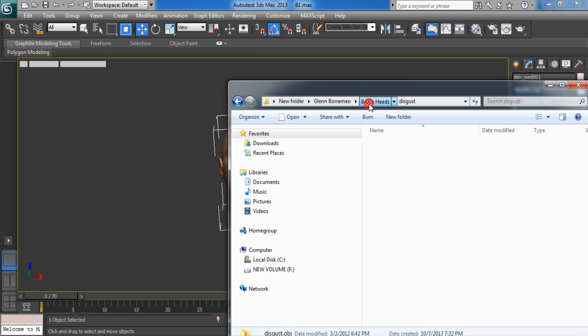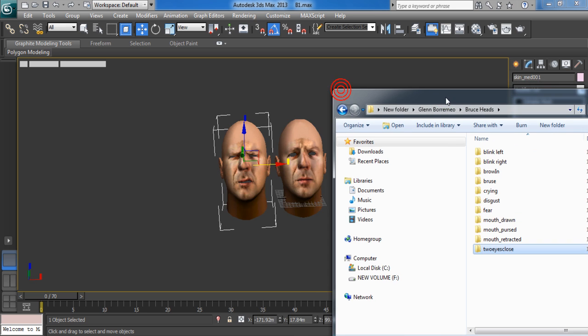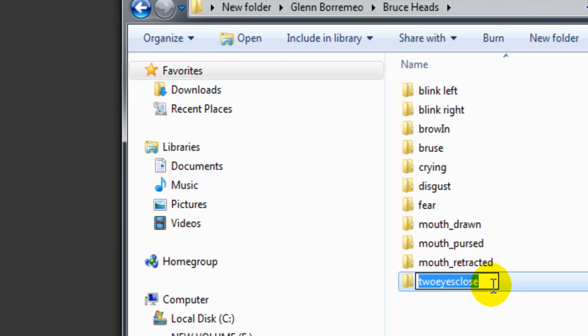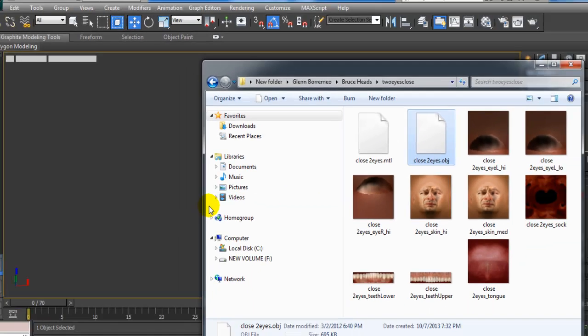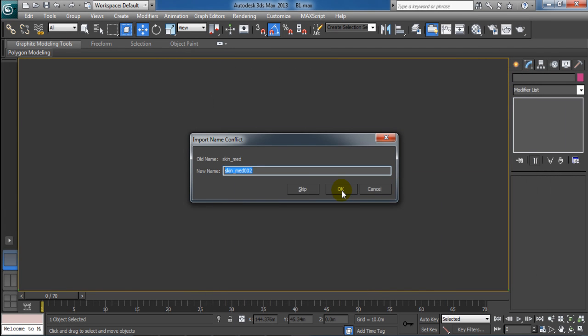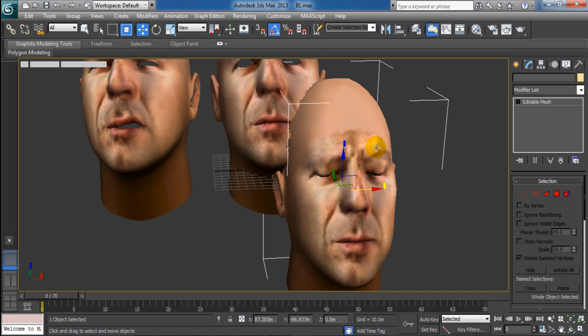Right, go here to Bruce head. Let us try, we want our character to close his eyes, so a closed folder here. Why not? Let us open that and drag the OBJ, get the OBJ file, bring this OBJ file to our viewport, and let us minimize this. Let us press OK. Just press OK several times. Alright, so we have, as you can see, this head with closed eyes.